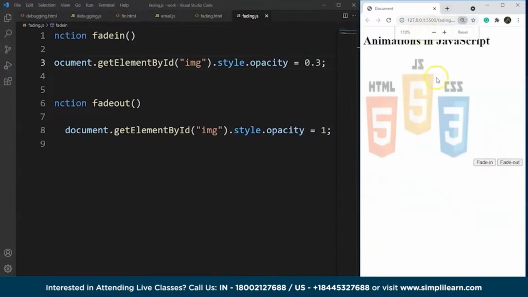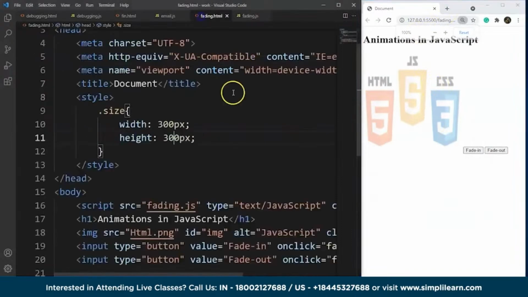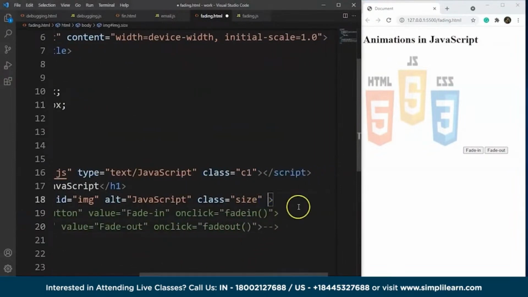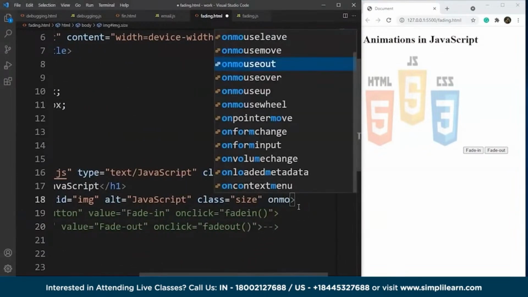So what we'll do is, let's do it as well. We'll move to our HTML file and we'll comment these two lines. So we are done with it. Now the next thing we'll do is we'll use the onmouseover and onmouseout events, right?